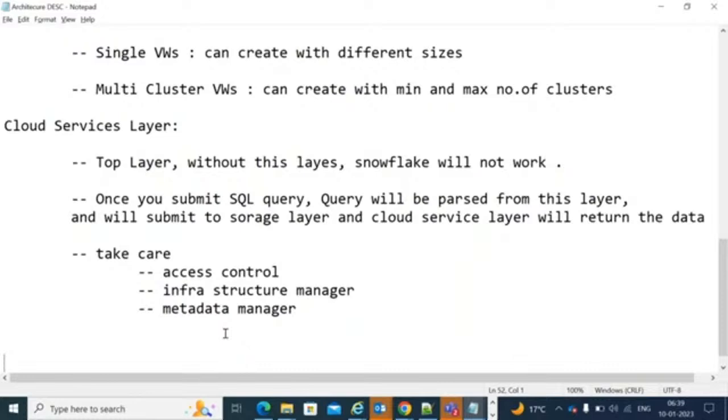When you log in to your Snowflake account, initially the cloud services layer cross-verifies your details. Only then will it allow you to log in to Snowflake. Without this layer, your Snowflake will not work. So this is the top layer, and it is a very important layer.